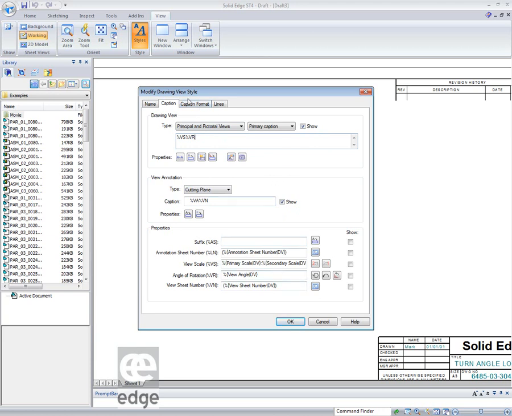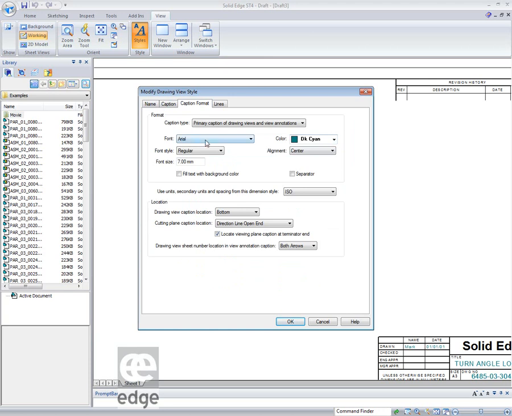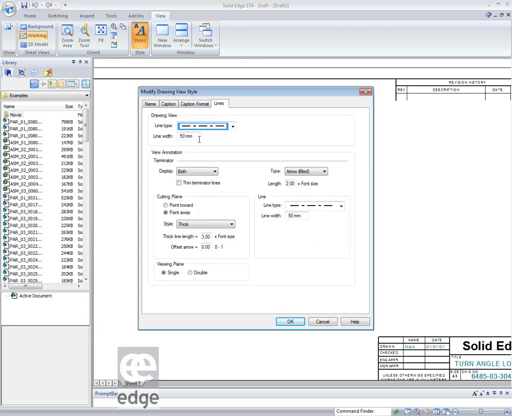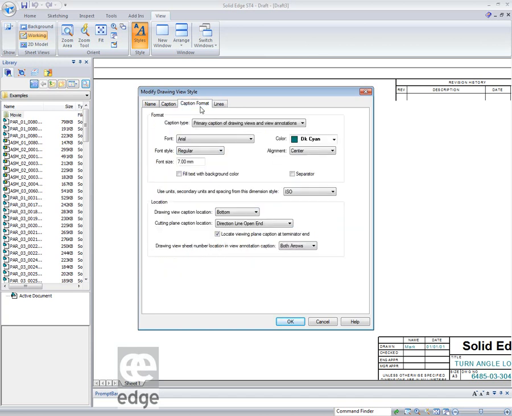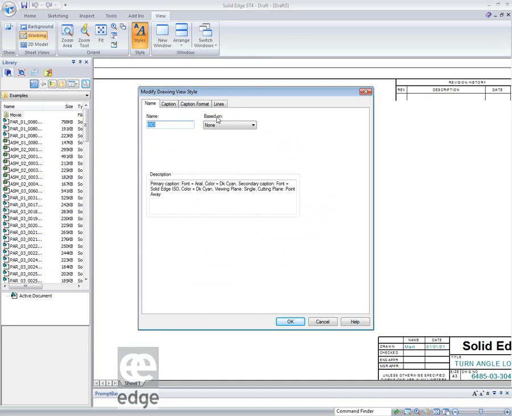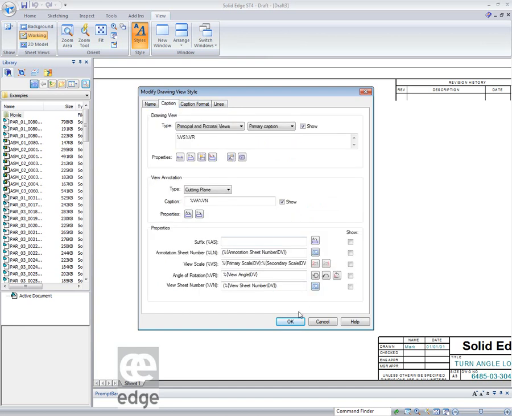But once you've set all of this up, you can go to your formatting, what font, what size, color, all of these types of things, where it's located. All of those options are now in here. They used to be in the dimension style, but we've moved them and expanded them into here. Otherwise, the dimension style was just getting too big. We can also set up our view annotation, lines, and those sorts of things. So all of this is controlled from the drawing view style.